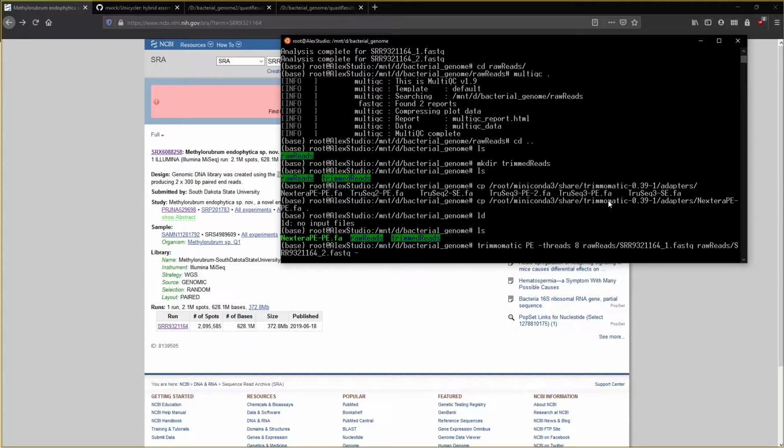Now we can set a base out. What that's going to do is it's just going to tell Trim-O-Matic where we're going to put our reads. And then our base out will feed them into trimmed reads. And then we'll give them the same name as we have here. So 9321164, and then we do .fastq.